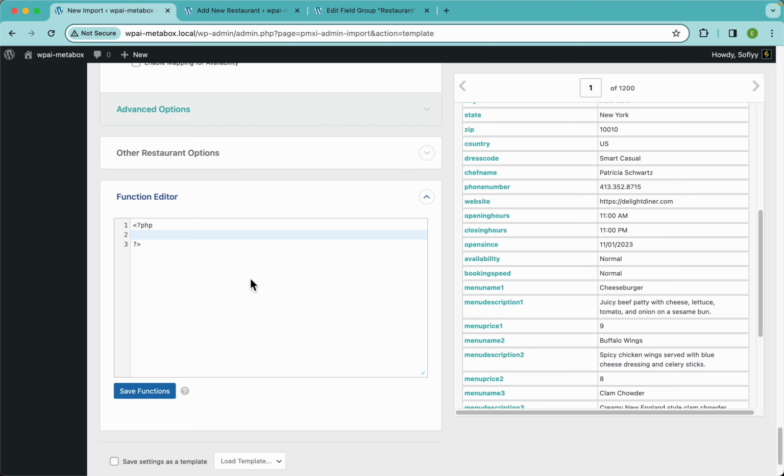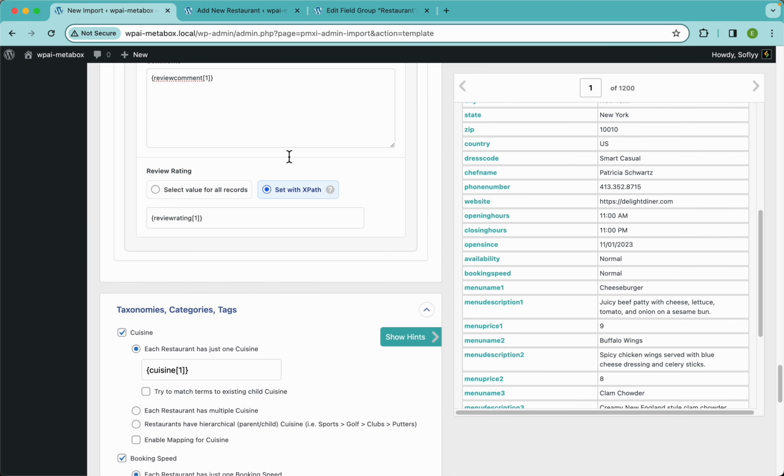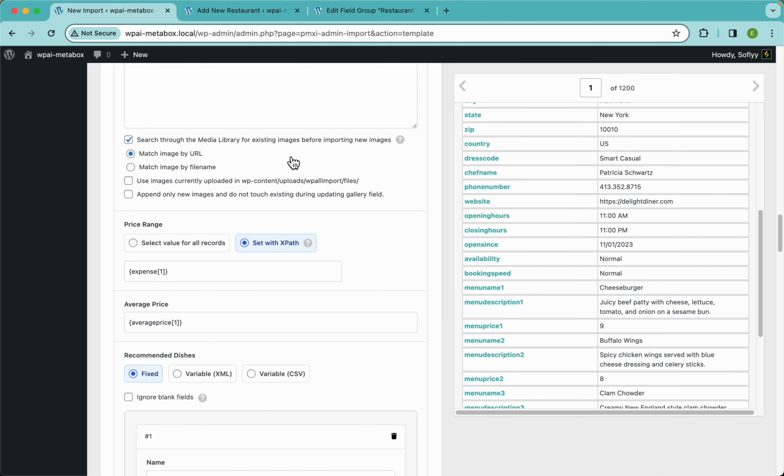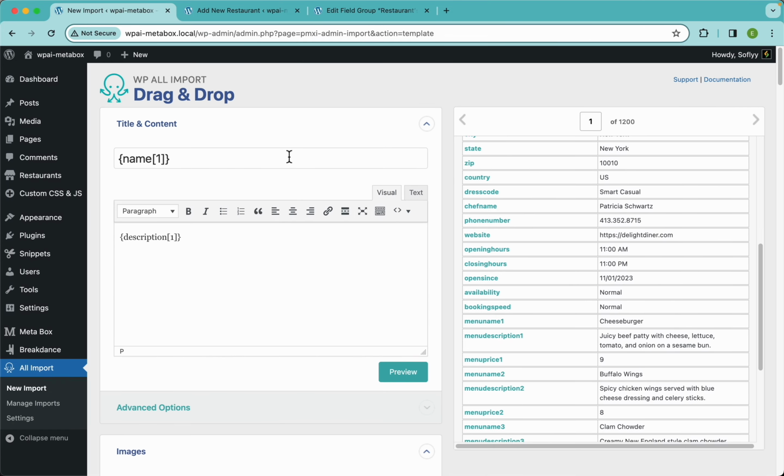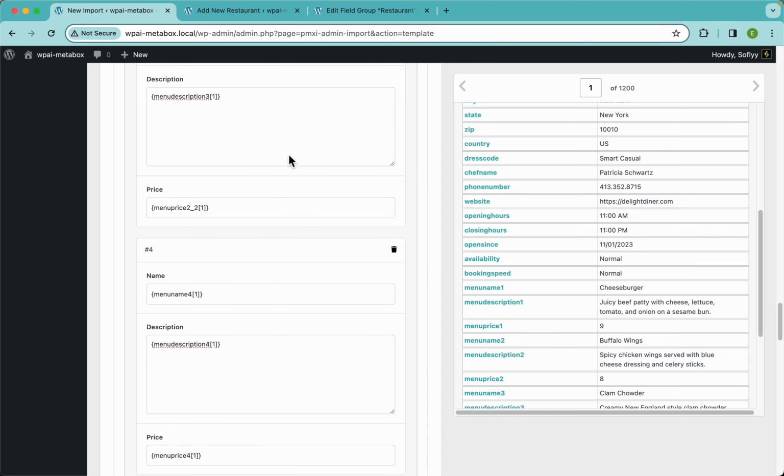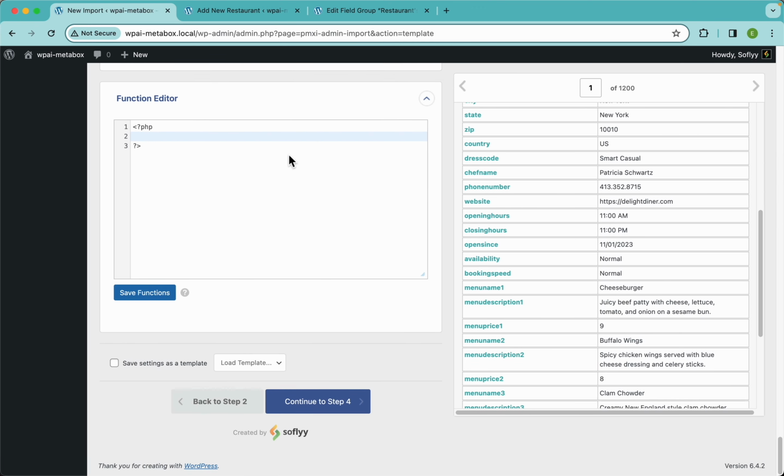But if you want to run PHP functions, or if you're feeling a little bit lost in whatever of these steps we just went through, just go to our website at wpallimport.com and check our documentation. You can also check the other videos in our channel. And if even after that you're feeling a little bit lost, just contact our support team and we'll be more than happy to help you out.